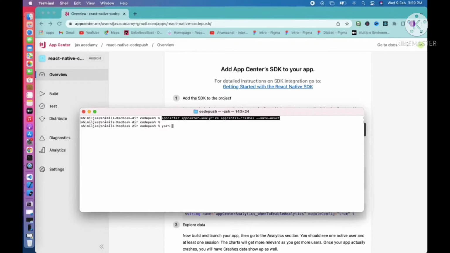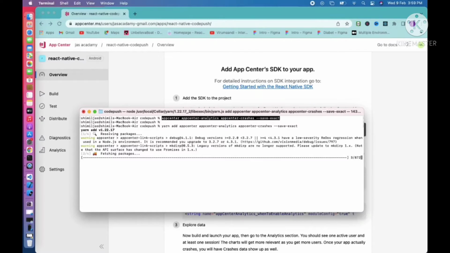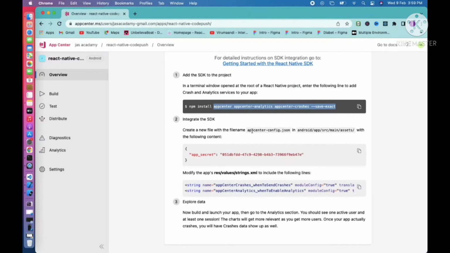Just yarn add the code push package. If you are using npm, you can use npm install. Here I'm using yarn add because I always use yarn. So this is installing all the libraries. Meanwhile, there are some more changes. We need to create an appcenter-config.json file in my Android app src main assets folder.